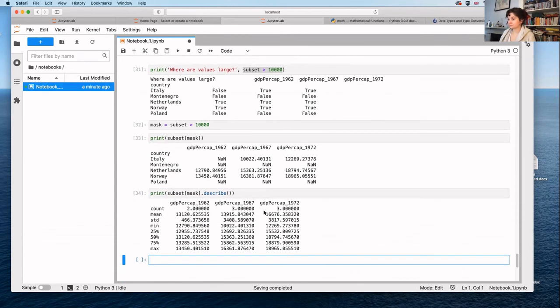So for example, in the first year, I know I only have two countries that have a GDP larger than 10,000, whereas in 1967 and 72, I actually have three countries that are larger than 10,000. And then again, it gives you the mean and standard deviation of that statistics.